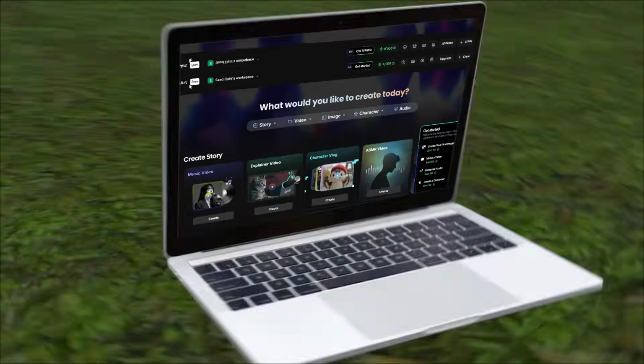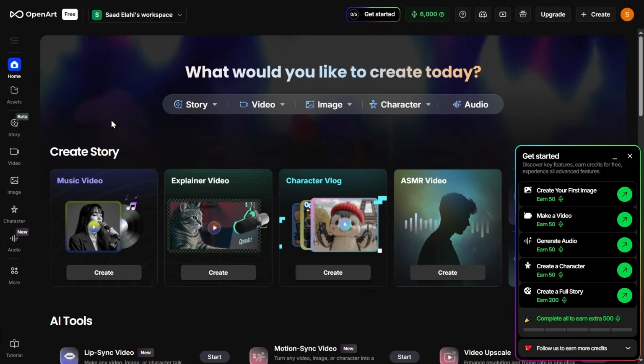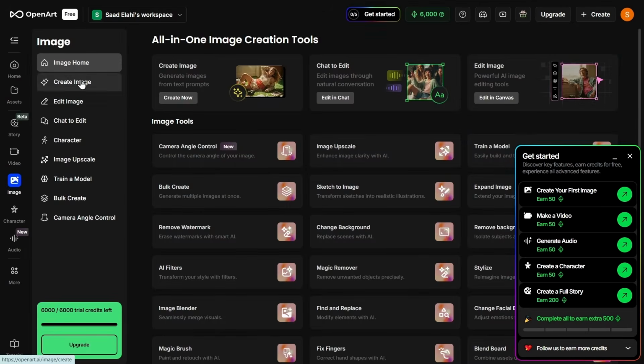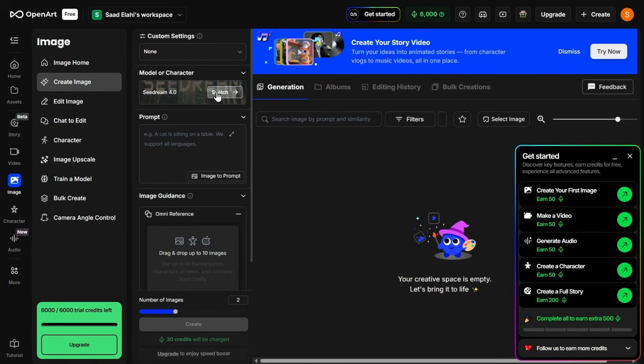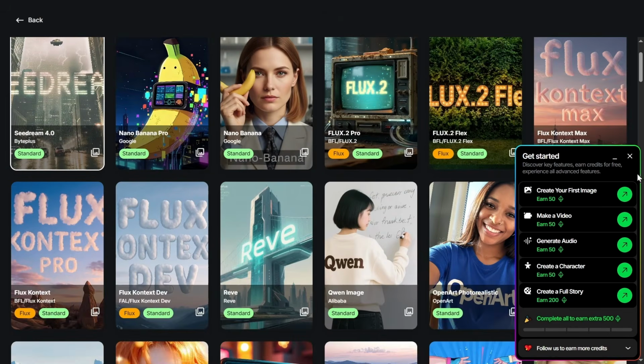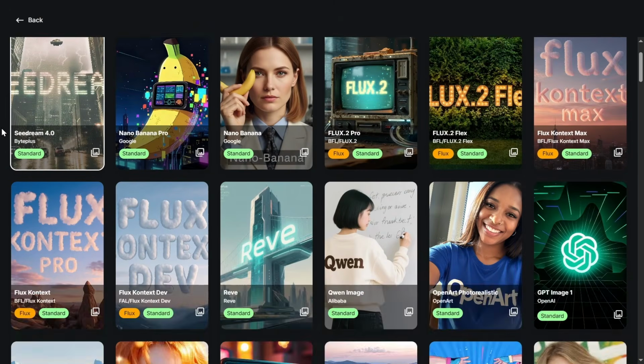The paid tool is OpenArt. This video is not sponsored by OpenArt, by the way. It's not a single AI tool. Through it, you can use all the AI tools on the market. It's basically an all-in-one platform.